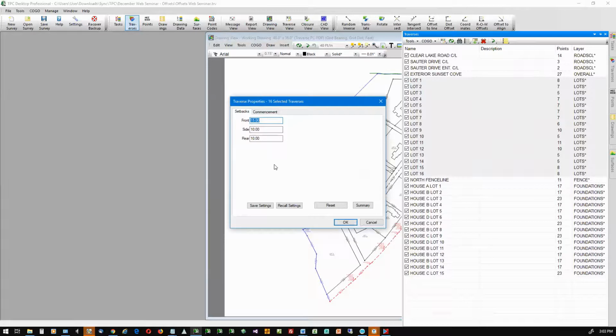This is because when your file is set to something, whenever you create a new traverse, it will automatically pick up whatever the file is set to. So these were set when these traverses were created. If I were to create a new traverse, it would pick up the new settings. But because these were created before I changed it, they have the old settings. Notice that I'm working on 16 traverses, and I could manually edit these, or I could recall some settings.